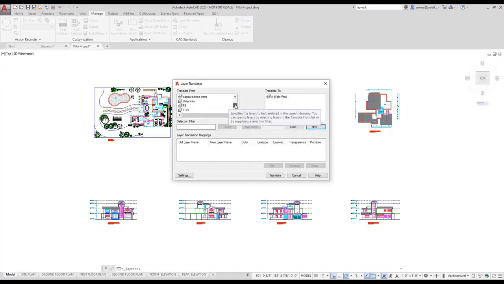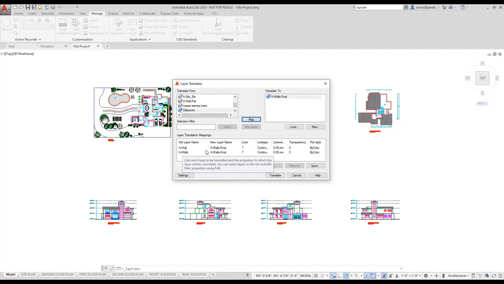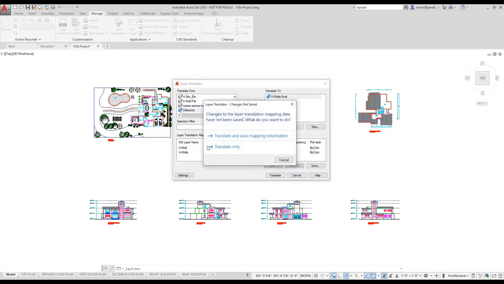And then I'm going to locate A-walls here and A-wall here and map them together. So notice it says A-wall is going to A-walls final, and A-walls is going to A-walls final. So these two layers will be deleted, and all of the elements will be moved over to A-walls final. And then I'll say translate. And I can save the mapping information or translate only.